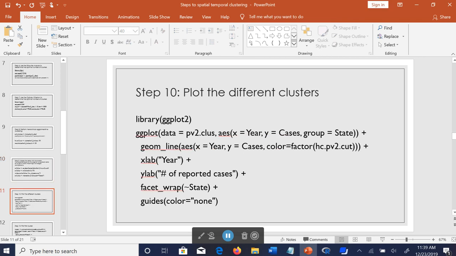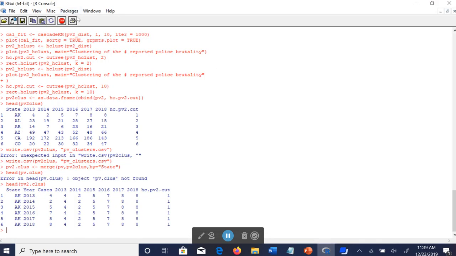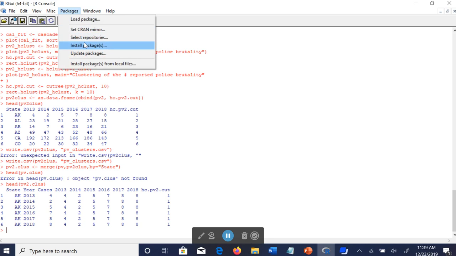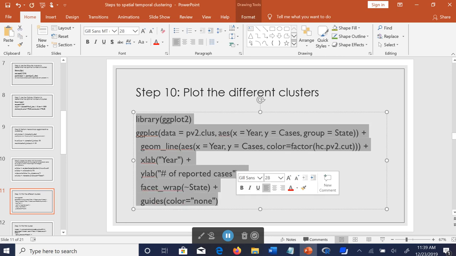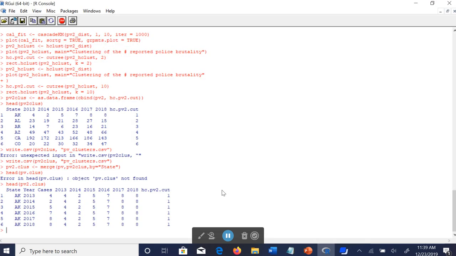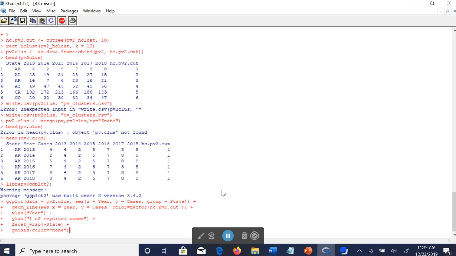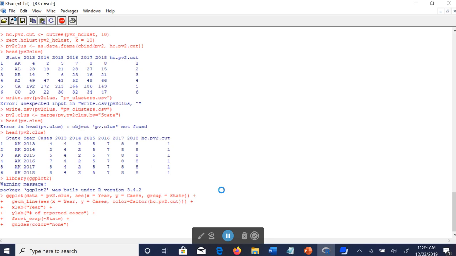Now we do spatial temporal clustering using R first. Make sure you have this ggplot2 installed. If not, just go to Packages, Install Packages. Are we clear? And after that, just copy everything over. Enter. Okay, now let's see how it looks.